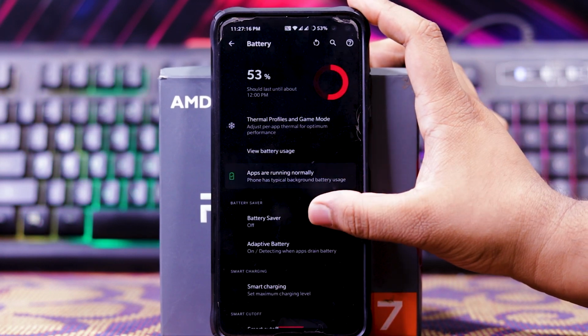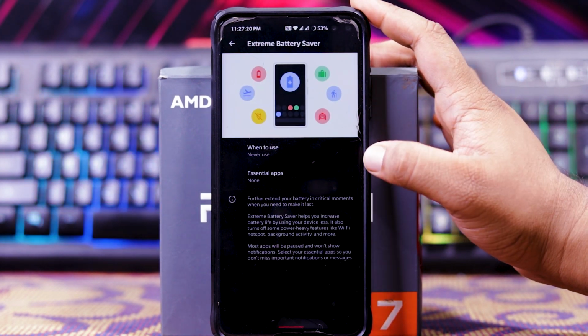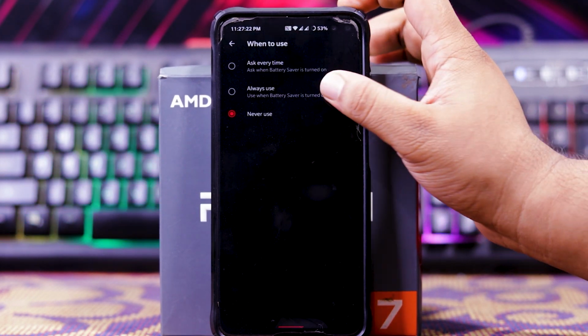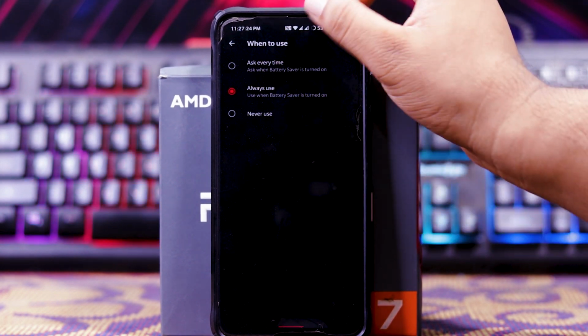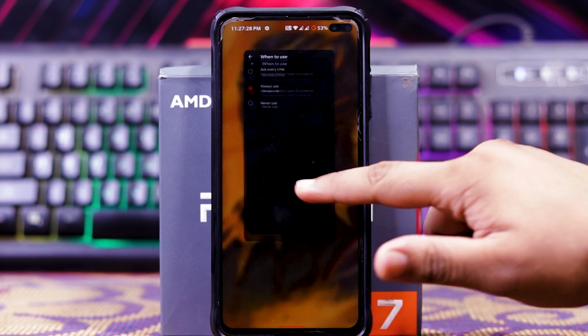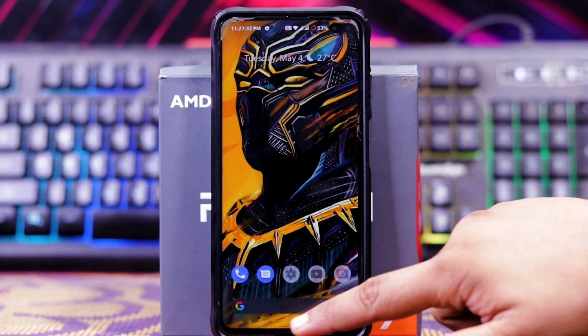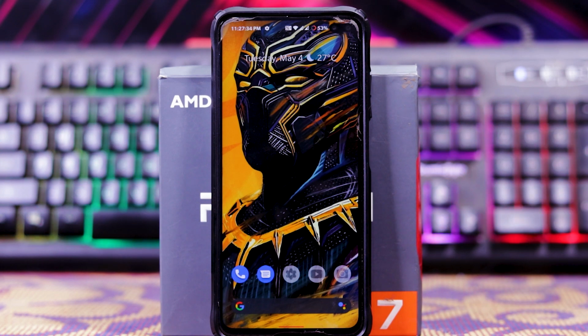In battery, you get battery saver. In this, you get extreme battery saver. Here you get options like when to use. Suppose you choose always use and turn on battery saver, and OK. All third-party apps get disabled. As you can see, as the name says, extreme battery saver.